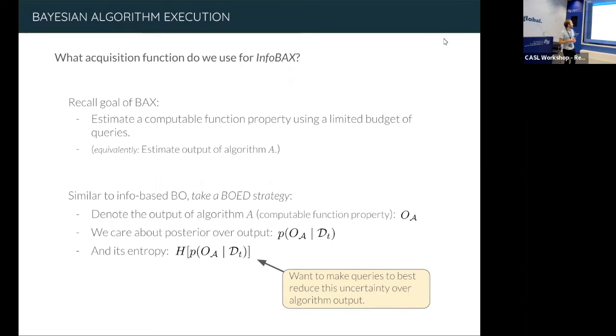So we're going to take a similar BOED strategy here, just for some terminology. Denote the output of the algorithm A as O sub A, and we're going to care about the posterior over this output, which is P of O sub A given a data set D. This data set D is the set of those X's, those queries that we saw before. And in particular, the entropy of this posterior over outputs of algorithms.